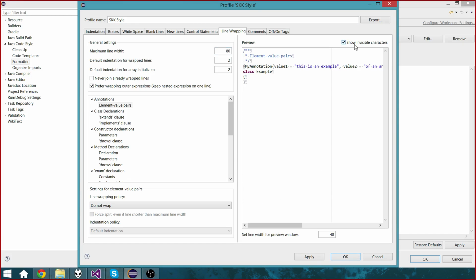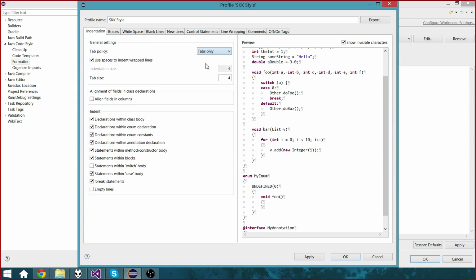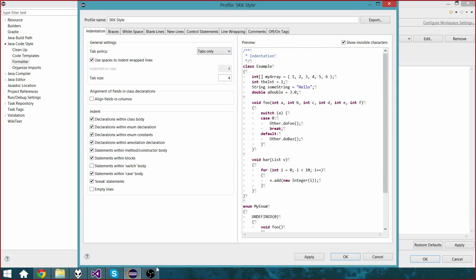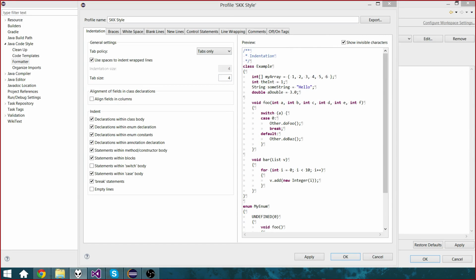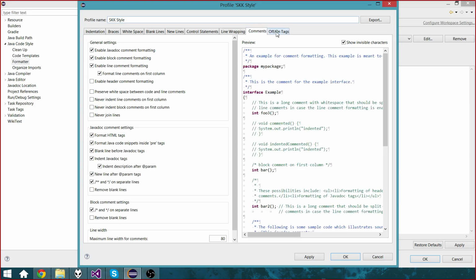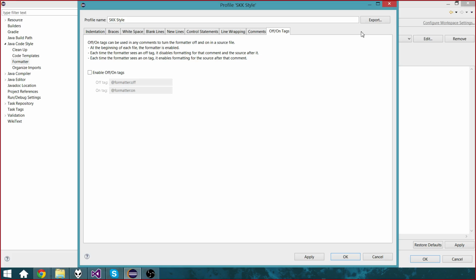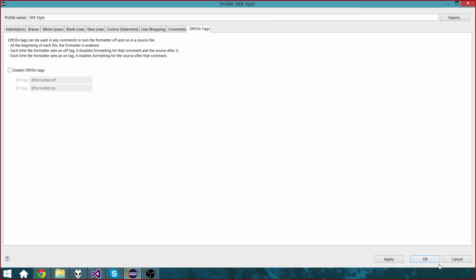Hey, I want to show invisible characters. You know what? I'm gonna just use spaces. Mixed? What does mixed mean? Never mind. Tabs. Oh, that is some heavy rock metal. I do not need that. There we go. Comments, Javadocs, check. Alright. Where is that save button?